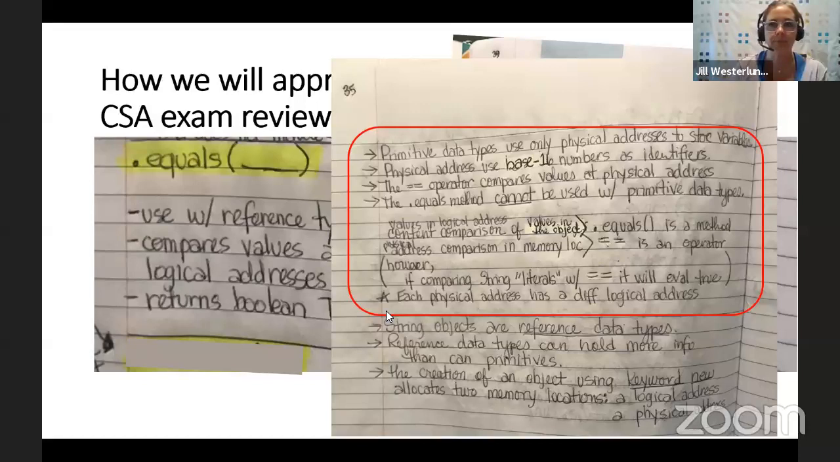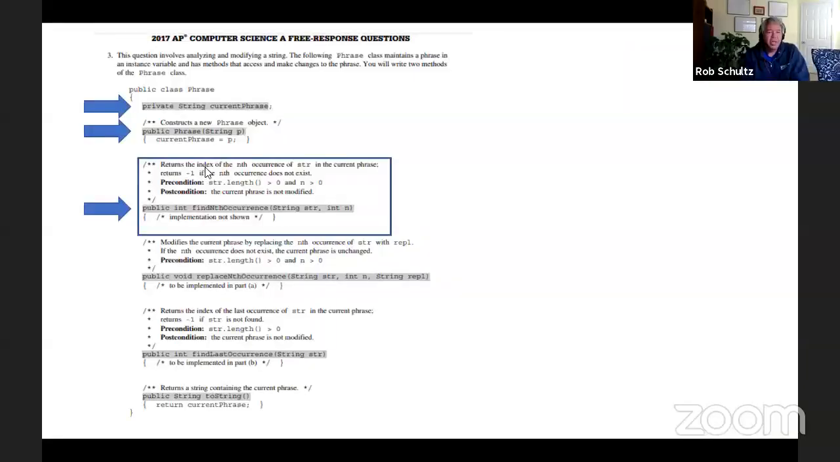So here we go with warm up, finishing delimiters. If you recall, yesterday we started the current phrase question, question number 3 from 2017. As we originally started looking through the question, we saw that they're giving us a private string instance variable currentPhrase and a constructor. And then they give us this extra method that we don't really know the implementation of, findNthOccurrence, where all we know about it is that it returns the index of the nth occurrence of str in the current phrase. And if it doesn't find it, it'll return -1.